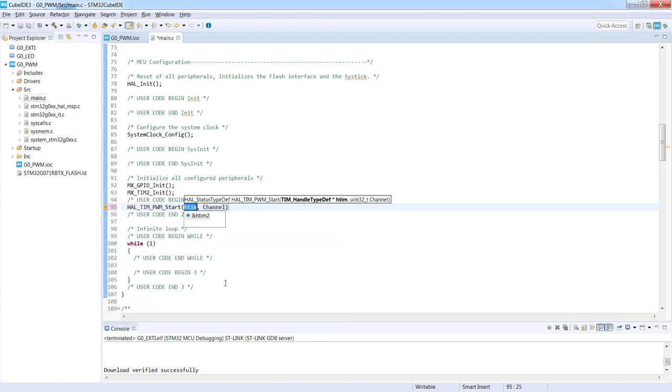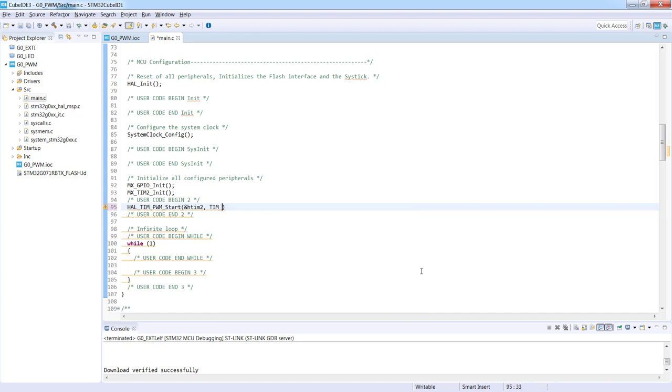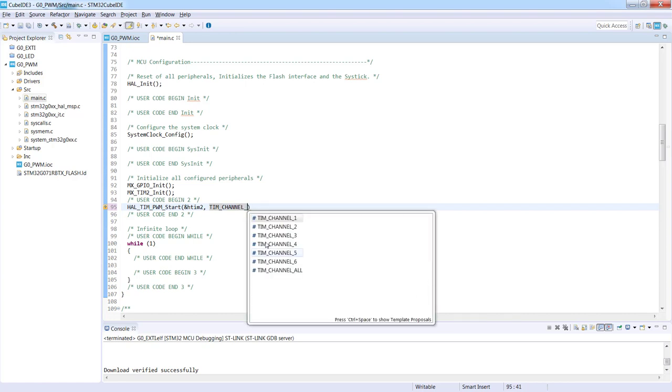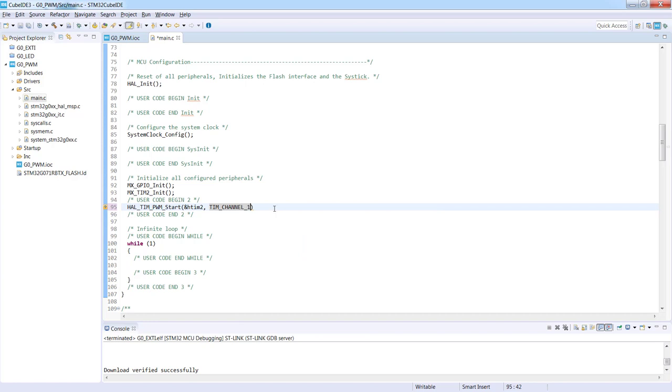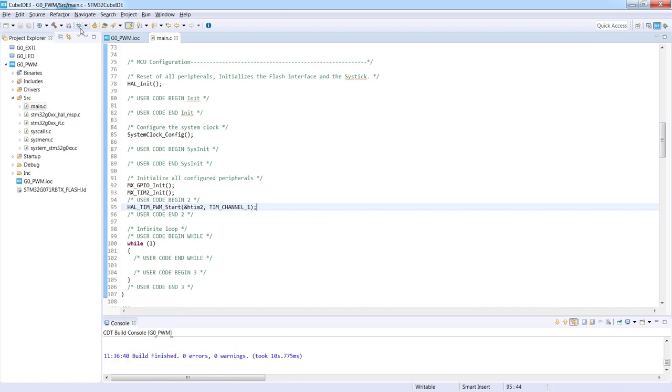The first argument is a handler to the timer we are using. Here you can see there is as well the information that we can select this timer from our settings. And then the second one is a channel. We will select TIM_CHANNEL, and we can select the proper channel. Channel 1 is our choice. Okay. Control save to save the file. And now let's try to build it. So I press the hammer.